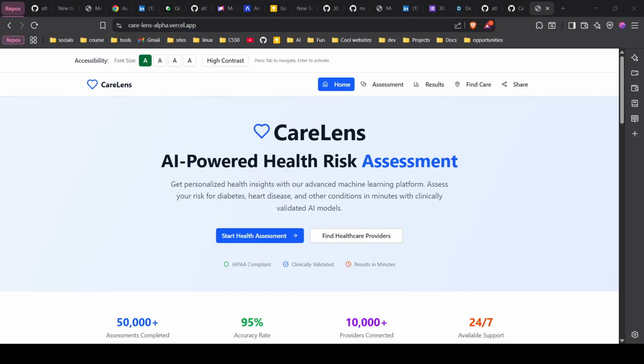So every year, millions of people die due to late diagnosis. Every year, millions of people are diagnosed with chronic diseases like diabetes and heart diseases. But what if we could change that? What if we could see the warning signs earlier? What if we could take control of our health with the power of AI?